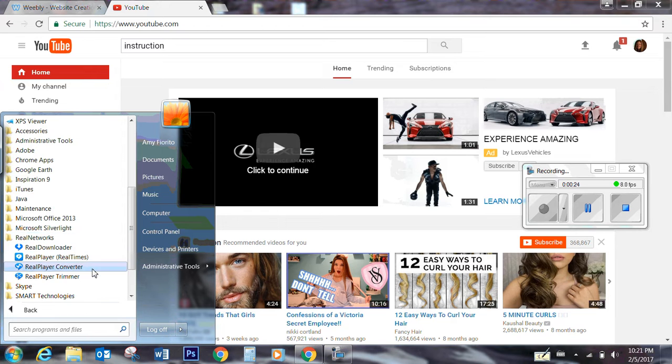And there's actually four programs that are part of Real Player. There's the Real Downloader, which we're going to be using. There's the Real Player, which is the main program. There's a converter, which allows you to convert the videos that you download into different formats. And then there's a trimmer that allows you to trim your video.